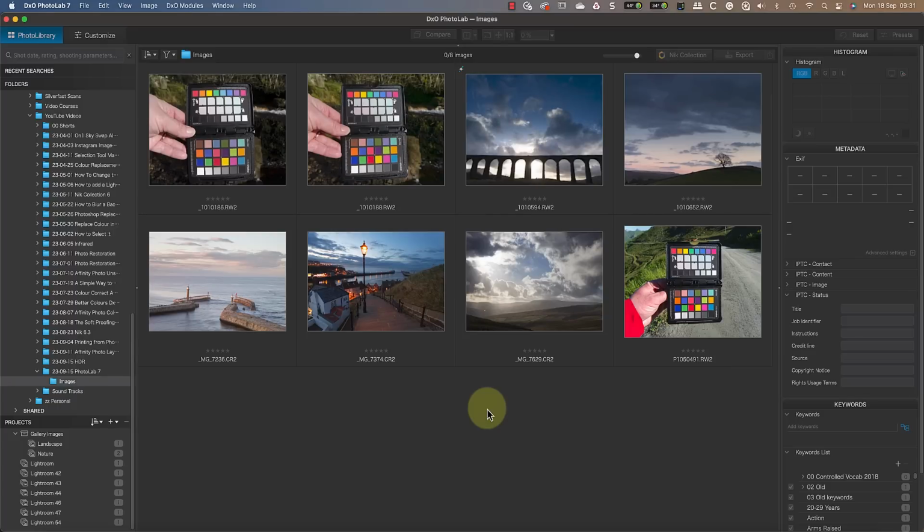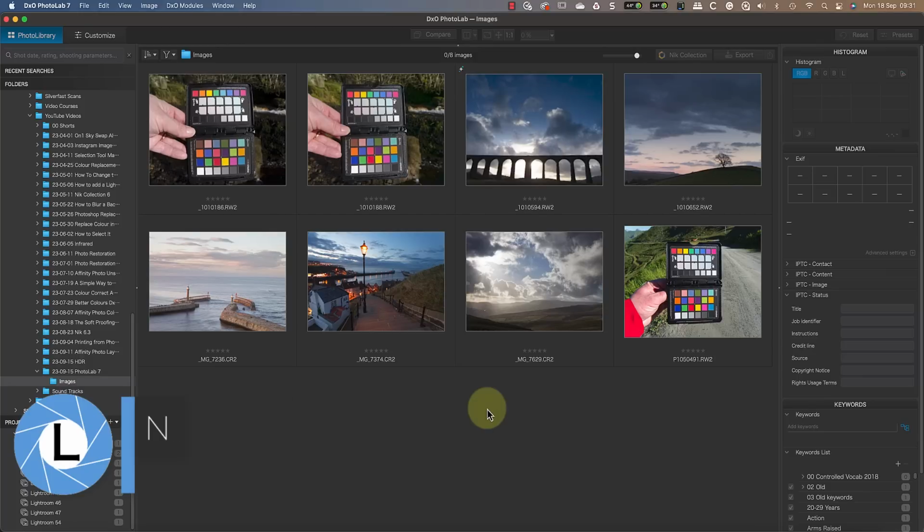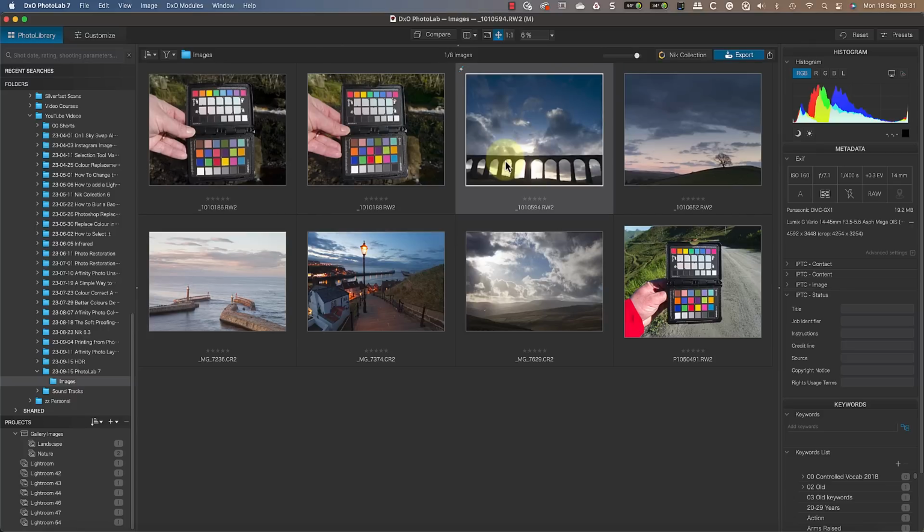DxO has just released the latest version of its photo management and editing software. In this video, I'll review what's new in Photolab 7 and explain how these features work. DxO has also released FilmPack 7 on the same day, which I'll be covering in a later video.